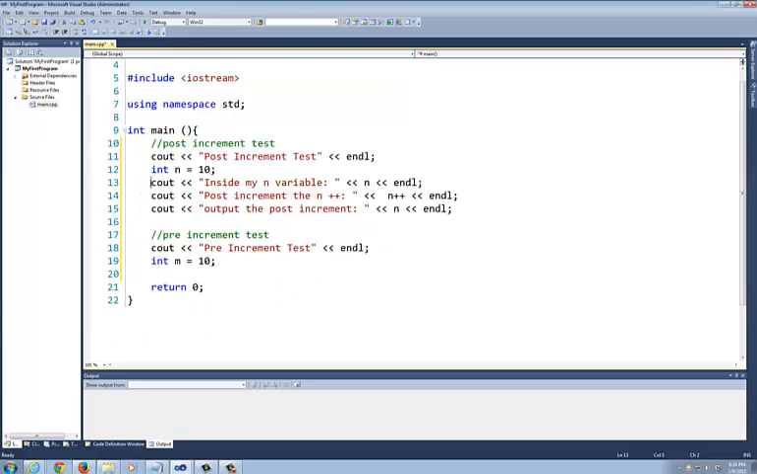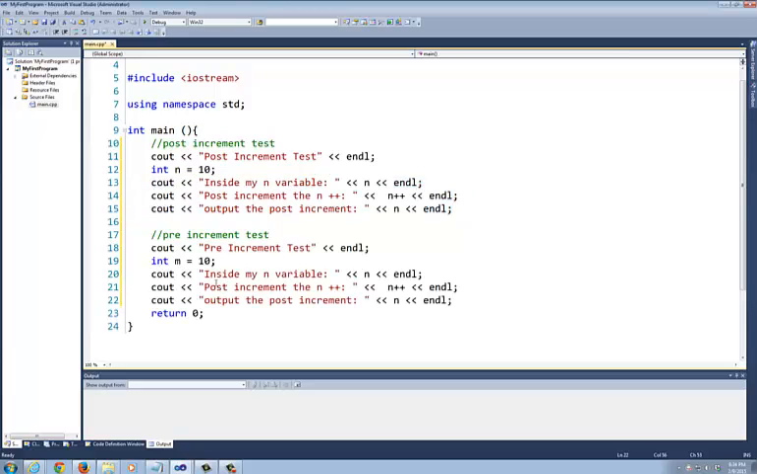Now I want to do the same thing. Instead of typing it out, I'm just going to copy and paste so we can save some time. So cout inside my m variable, I should have a 10 right here. Would you agree? Now, I'm not going to do a post increment. This is what I consider a pre-increment. I'm going to put the plus plus in front of it, making that plus plus m. And then I'm going to output my m again as my variable output for my pre-increment.